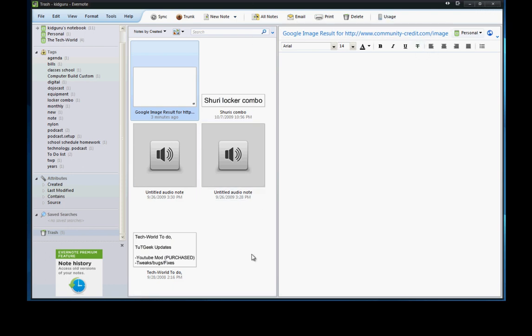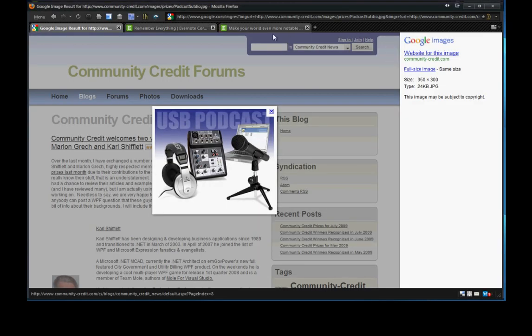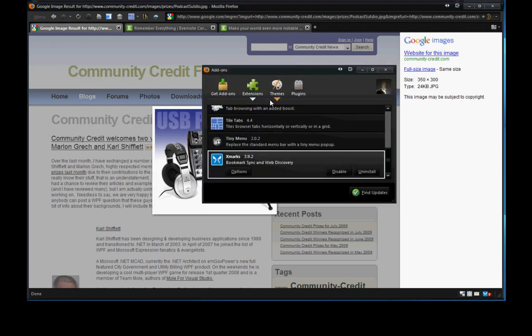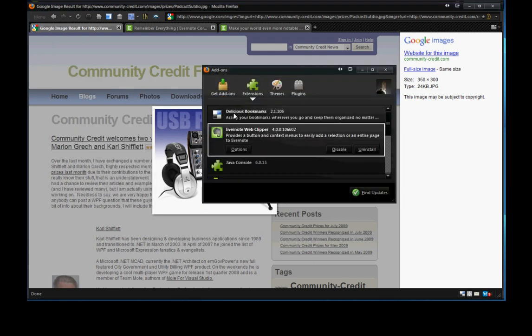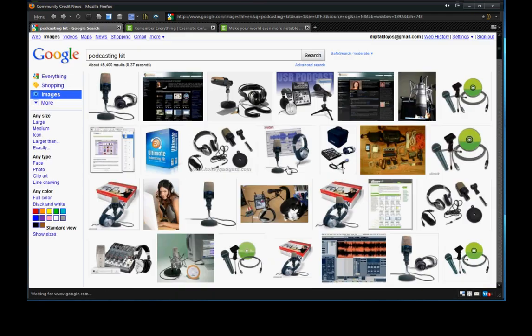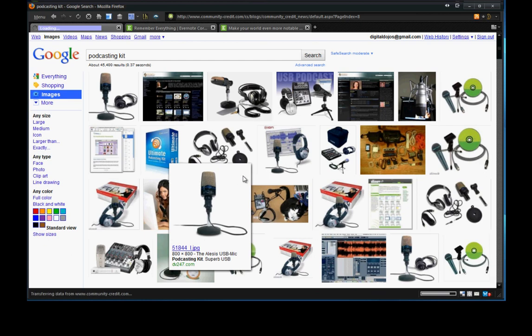And the great thing is, in Firefox or whatever browser you're using, you can get a bookmark to clip certain stuff, or you can download what I downloaded, called the Evernote web clipper. You go to add-ons. It's an add-on for Firefox. There's one for Chrome, etc. And it basically just provides a button and context menus to easily add a selection or an entire page to Evernote. So if I want to add just this top part of the article right here, this whole snippet, I can just add it to my Evernote account.